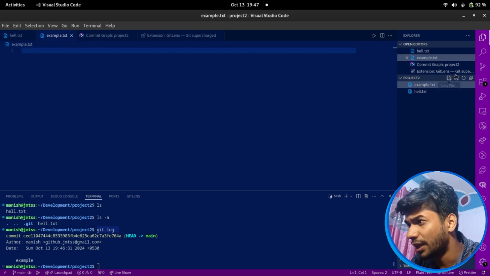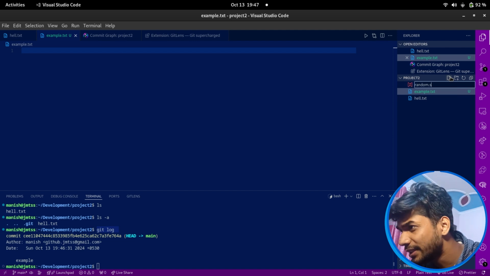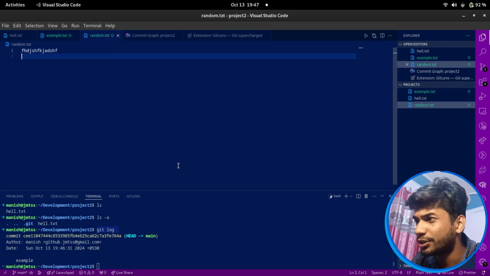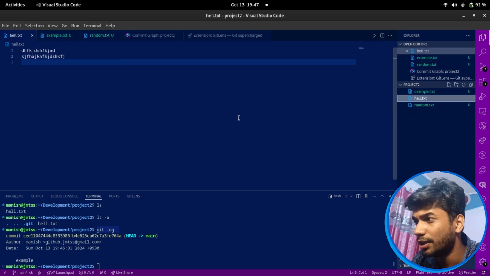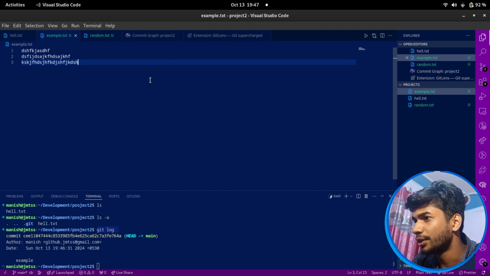Example.txt. Okay, let me create one more file by the name of Random.txt. And inside this file, let's put some gibberish, right?